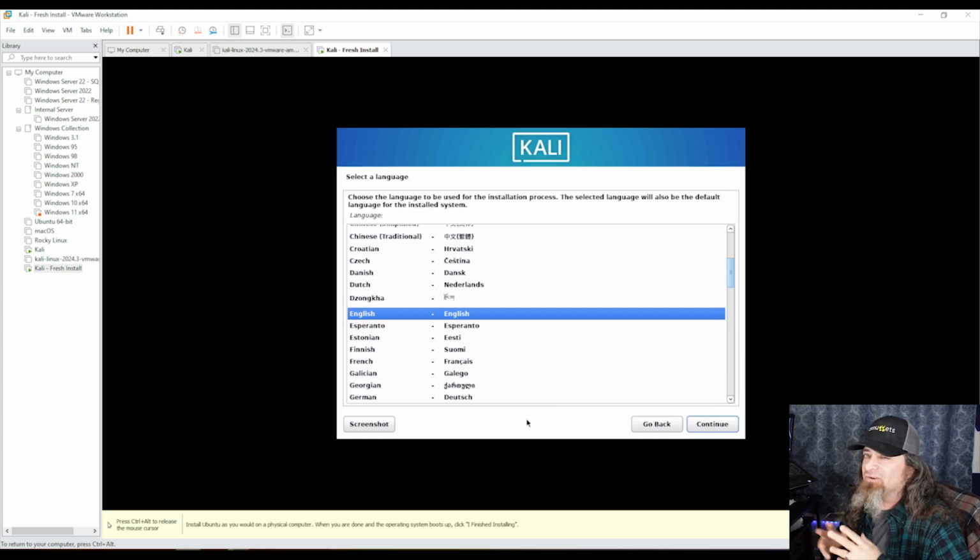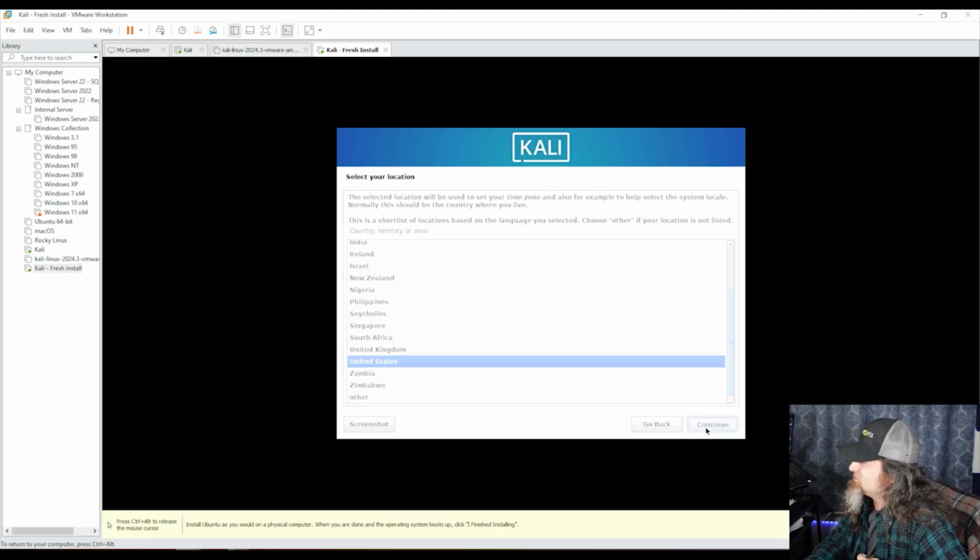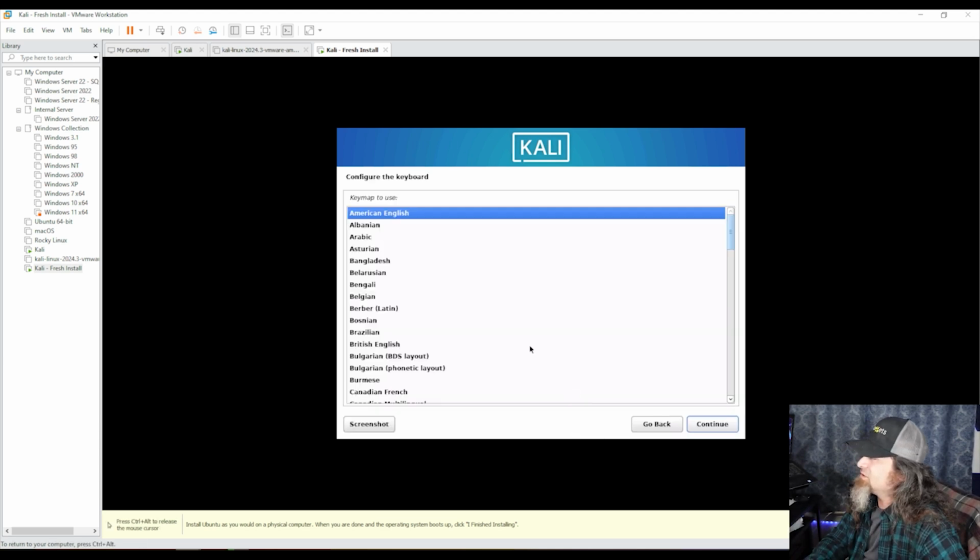Now, there are many different languages available. For this, we'll be going with English and hit continue. Based on your location, you want to set this up as well, but we're going to select United States, even though we're in Texas. I hope you get that. And click continue. Keyboard, this depends on what type of system you're running.